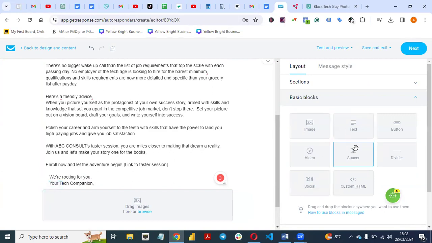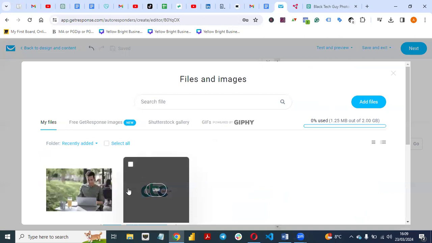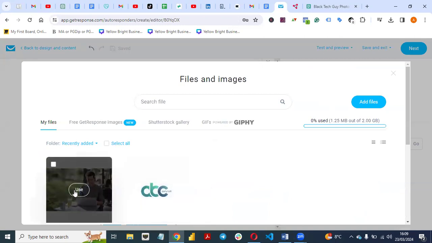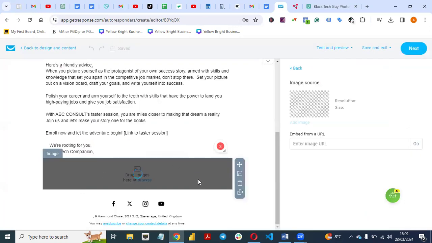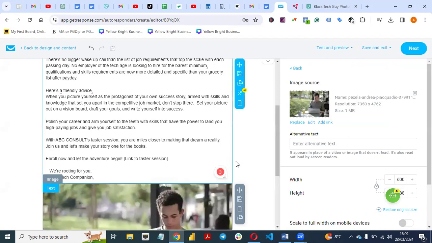This basic block is for you to design your emails in such a way that they look nice and appealing to the people that want to read them, or the people you want to cross-sell or upsell to. You need to make it visually appealing, and this basic block is enough for you to do all your designs. The next thing I need to do is browse and upload the image. I'm not going to download another image. I will just use the previous image that we used for the last email.